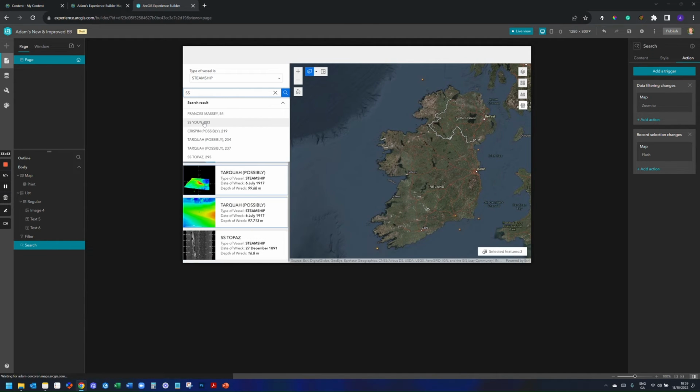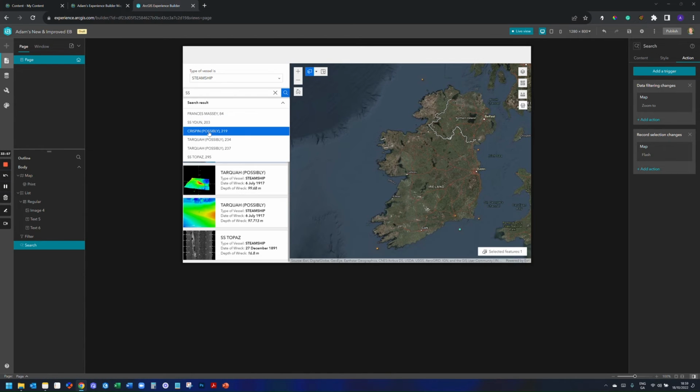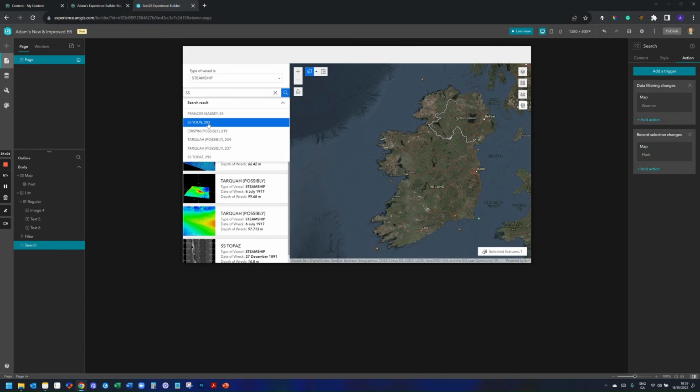Search result. There we go. And then it highlights it, and it highlights it, and it highlights it. Grand. So, yeah, fairly clunky behavior on that.